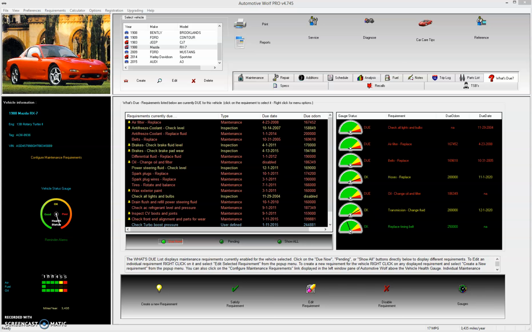This is a quick little tutorial to give you some tips and tricks to adding maintenance records and satisfying maintenance requirements in Automotive Wolf. Now what you see on your screen right now is Automotive Wolf. We have the What's Due tab selected for the sample Mazda RX-7. You see some of the requirements that are due for this vehicle. We haven't really kept up with the vehicle recently, so we have a lot of things that are due.